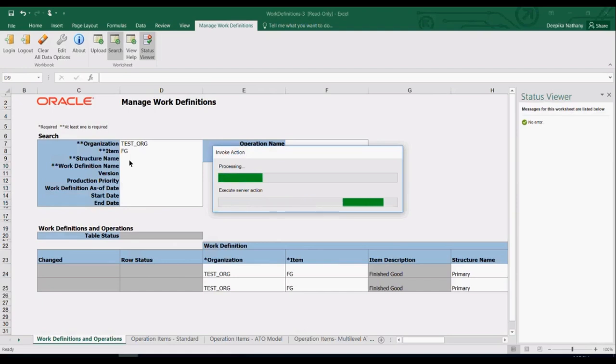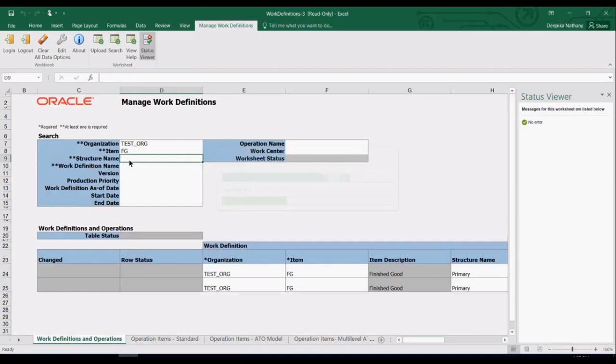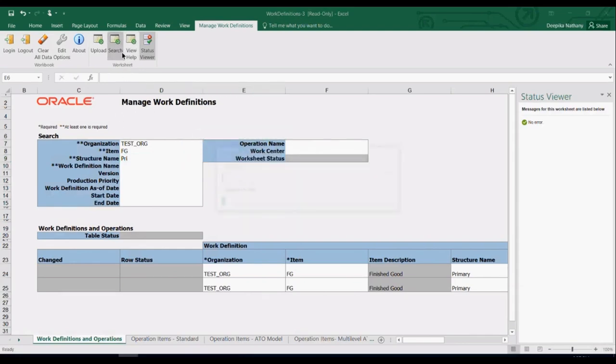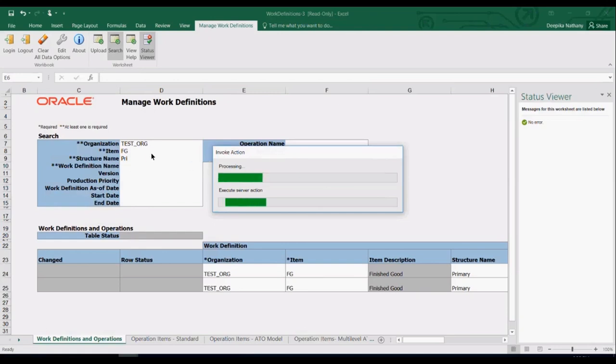So what I'm thinking now is the work definitions Excel is probably working differently. To be honest, in any implementation, I didn't need to do this Excel upload. So normally with other add-ins, what I do is I just double click on this cell. It opens a choice list for me, exactly like how it would open in the application. Here, if I do this and hit on search, unable to execute command. Okay, well, the search is in edit mode. So I just exited out of the cell.